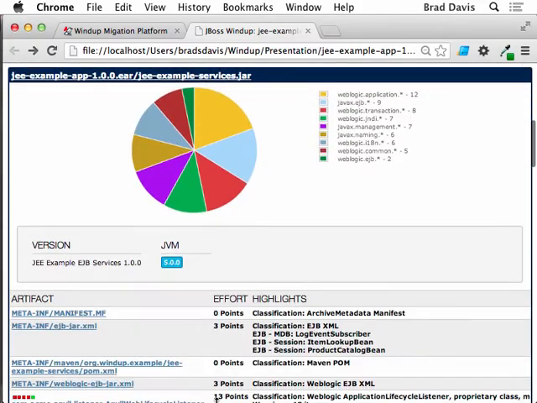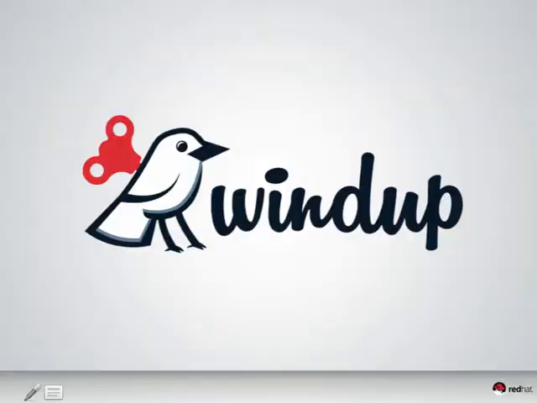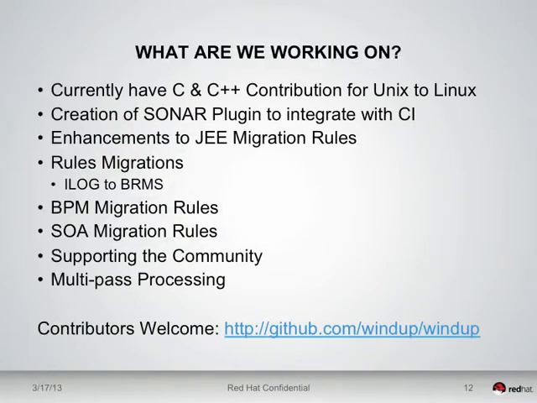So that's the main elements of Windup. I'm going to switch into talking about migration methodology itself. I'll go ahead and address a roadmap. We currently have a contribution for Windup to do C and C++ source code just like we do with Java. So when we merge this in, you can run Windup on C or C++ code for Unix to Linux migrations, and we'll also be adding rules for that pretty soon.